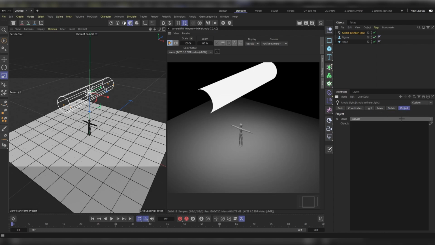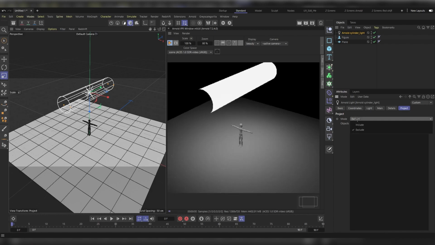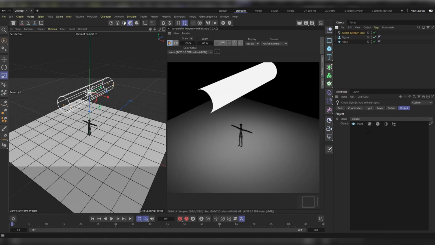Now one of the most important and commonly used tabs in the lights is this one, the project one. With it you can include or exclude any object from your light. For example, let's say that we don't want this specific light to affect our plane. Let's grab the plane and put it in the exclude, and as you can see it's not affected by our light at all. On the other hand, if you put it inside the include, let's grab the plane and put it inside here, it will only include the affected objects that are included inside this tab.